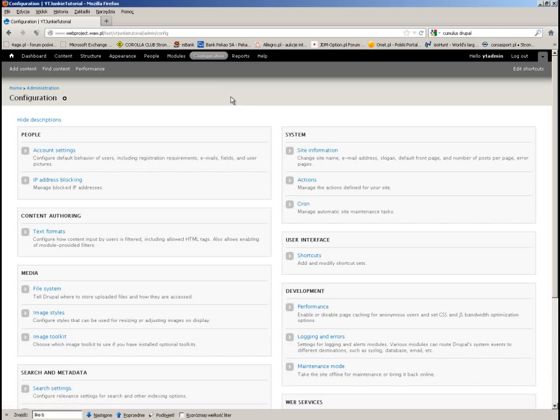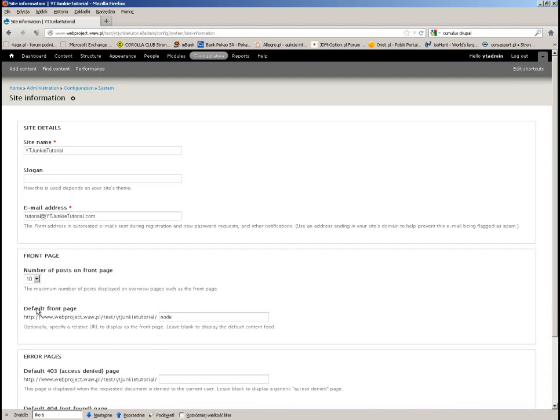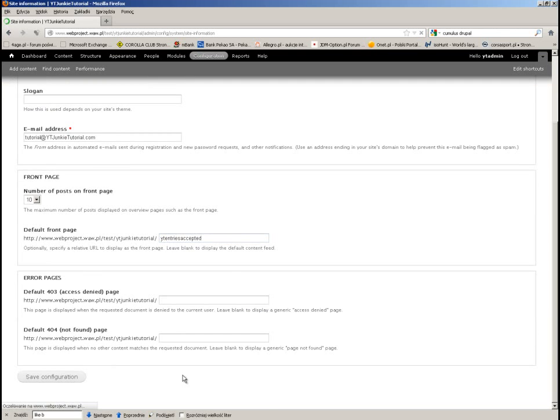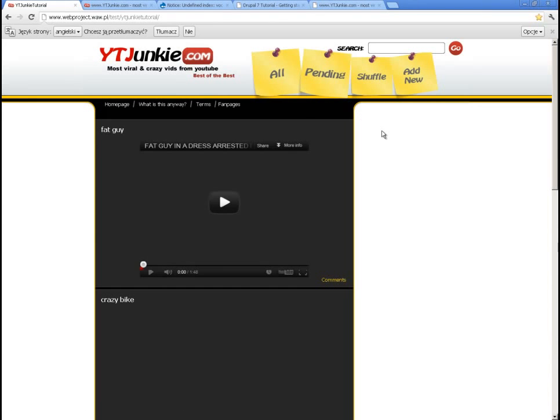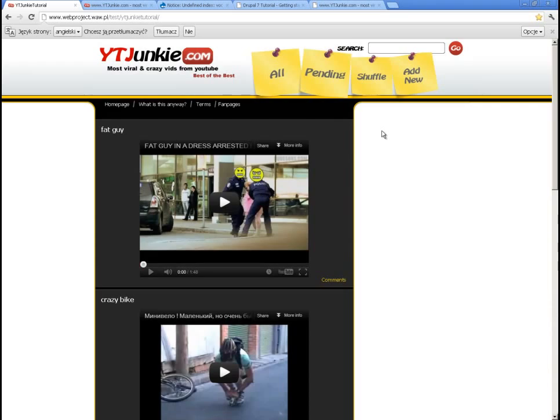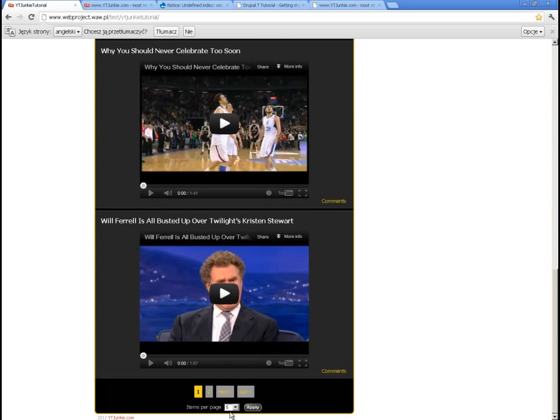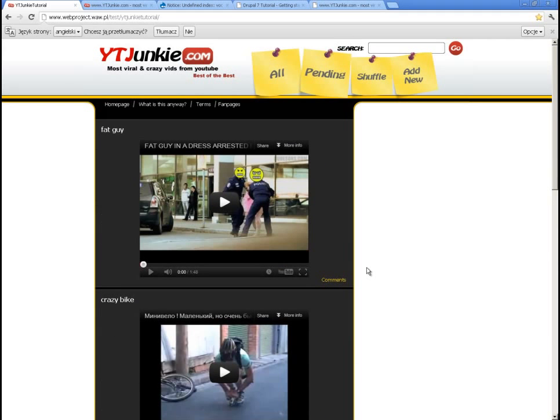How do I do so? I will go to configuration and site information, and here I'll change the default front page to the machine name of the view I just created. Okay, so now when I click at the logo, which directs me to homepage, I see this view. You see, it is paged, and you can change the number of items that will be displayed on one list, on one page. So this is good. So the first view is completed.